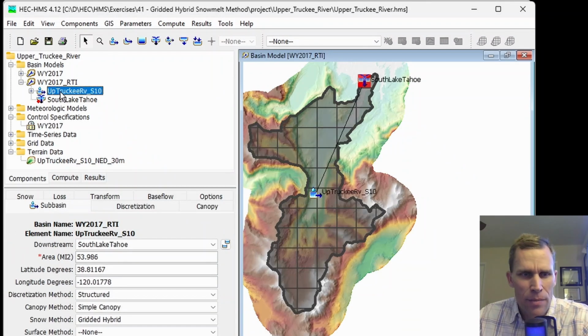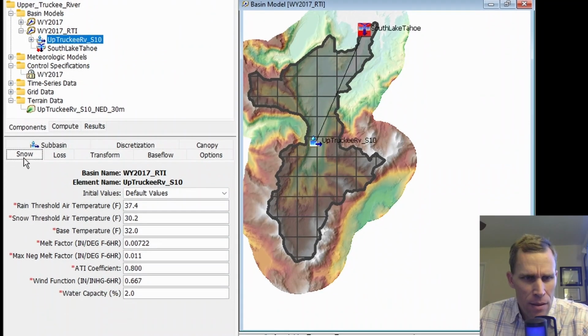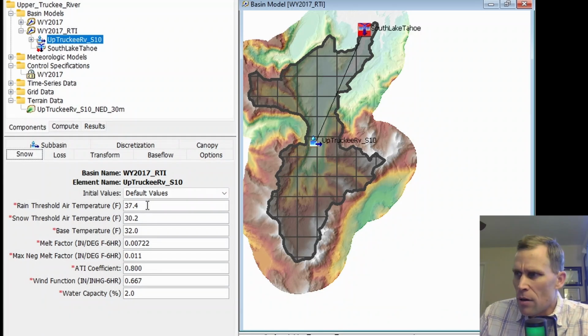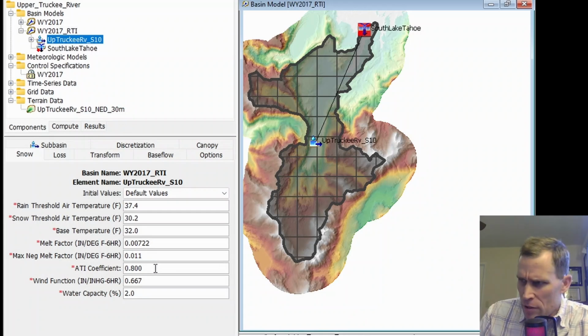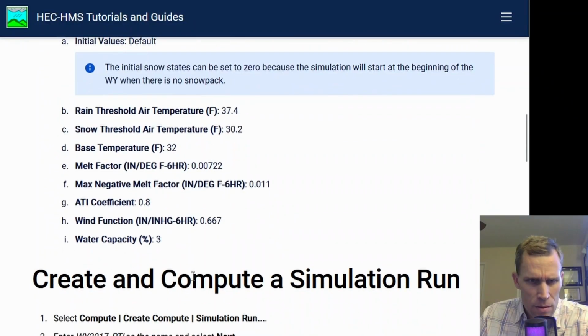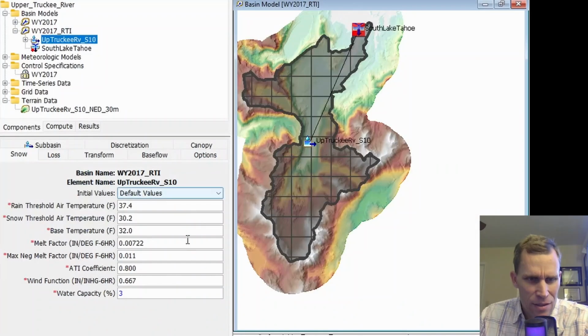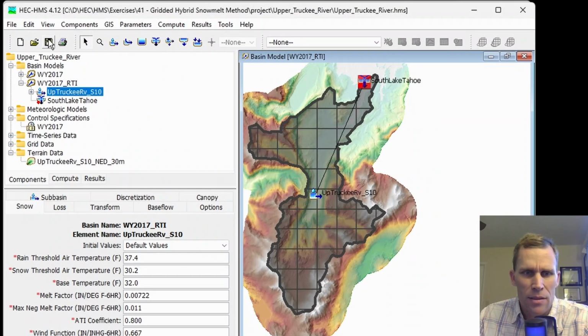Okay, let me go back to the subbasin and then click on the snow tab again. All right. So the other values here are the same. We have 37.4 degrees for our rain threshold air temperature. Snow threshold air temperature is 30.2, 32.0072, 0.00011. I'm just double checking. This last one here is 3 for the water capacity as a percentage. So yeah, it's 3 right here. Otherwise, everything else was already exactly as the instructions say. So I'm going to go ahead and click save.